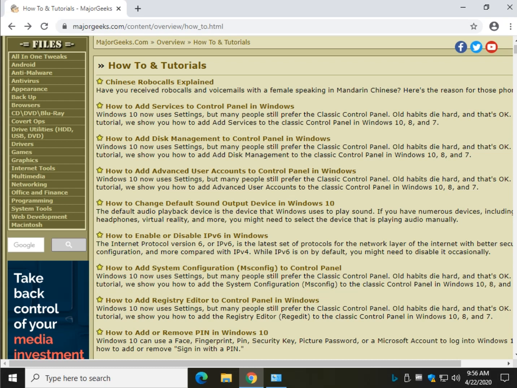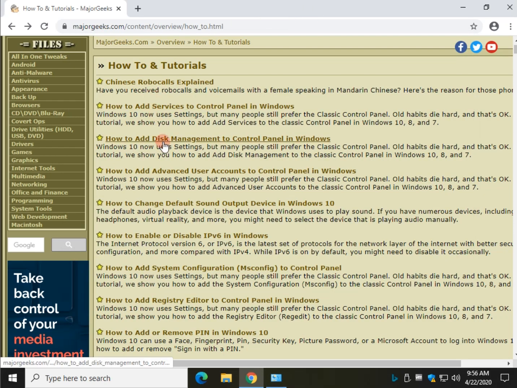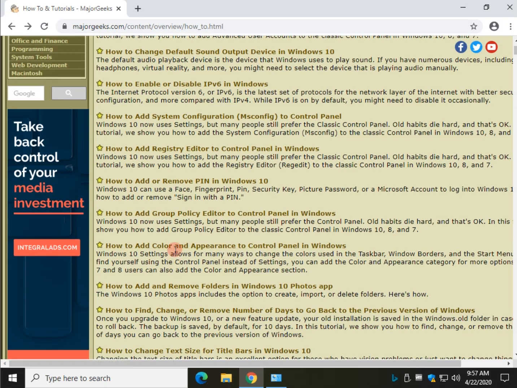Today we're going to show you how to add a whole bunch of stuff to the control panel in Windows 10, Windows 7, for example. So basically, you have all these things here that you're used to, but here's what we can add: services, disk management, advanced user accounts, system configuration, registry editor, group policy editor, and color and appearance. A couple of the more popular ones currently are system configuration and group policy editor. So we'll go with group policy editor.